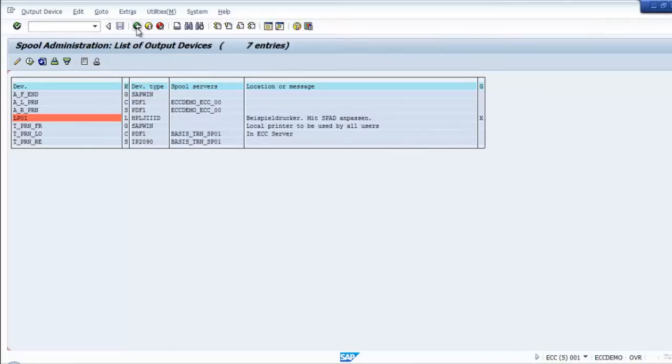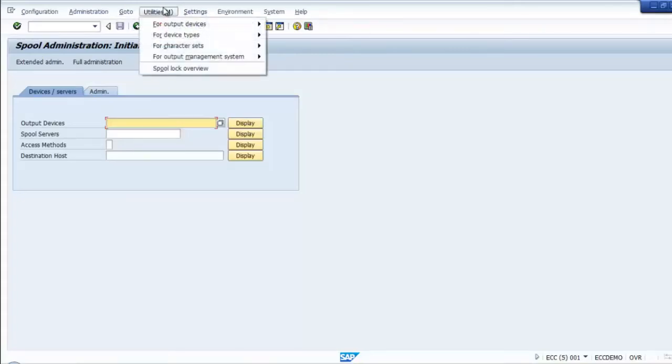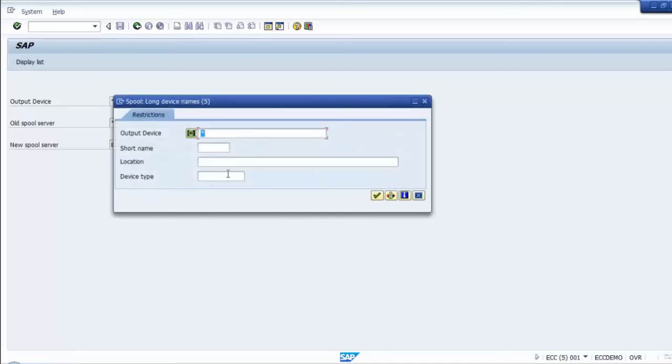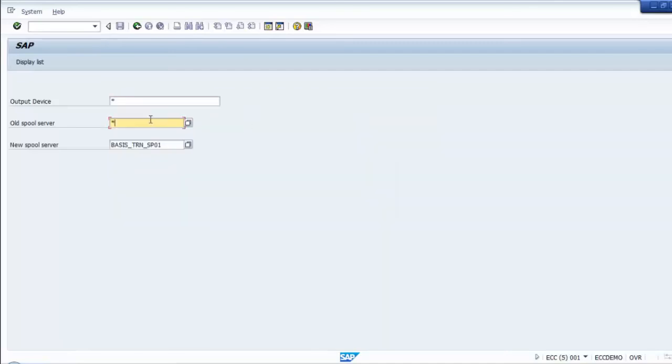If you go back to utilities, output device, and assign server, here you can see all the output devices, or you can select a specific output device, with the old spool server and new spool server, and you can do a mass maintenance. This comes in handy when you are making a system copy, or you want to do a mass maintenance.